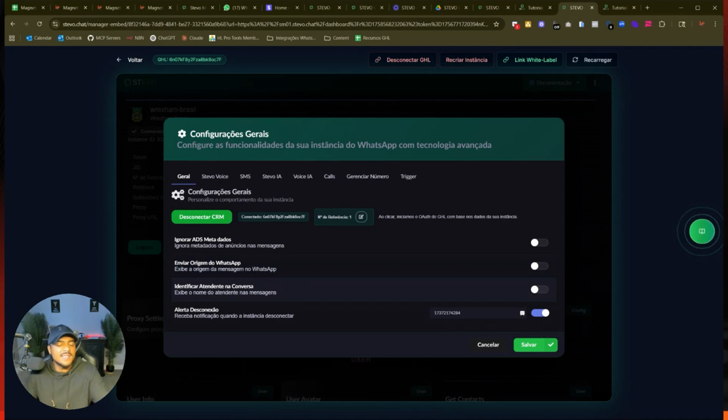You can also send the name of the user in the message. So whatever user is using that number, when you have this enabled, when you send a message, so if I send a message, it's going to show up Lucas Dantas in the WhatsApp message that I'm sending. And you also have the disconnection alert. So that means that whenever your WhatsApp gets disconnected, you will send a notification to that number you specified there.